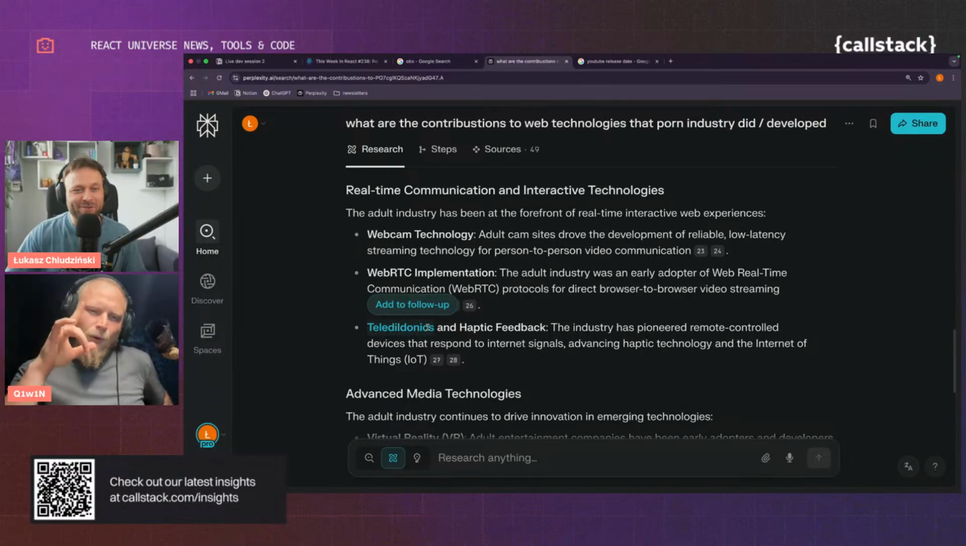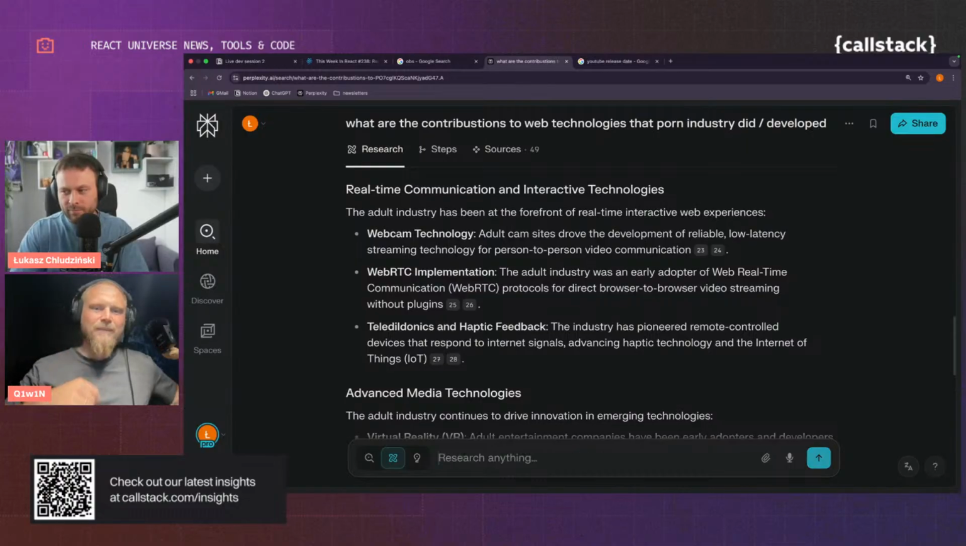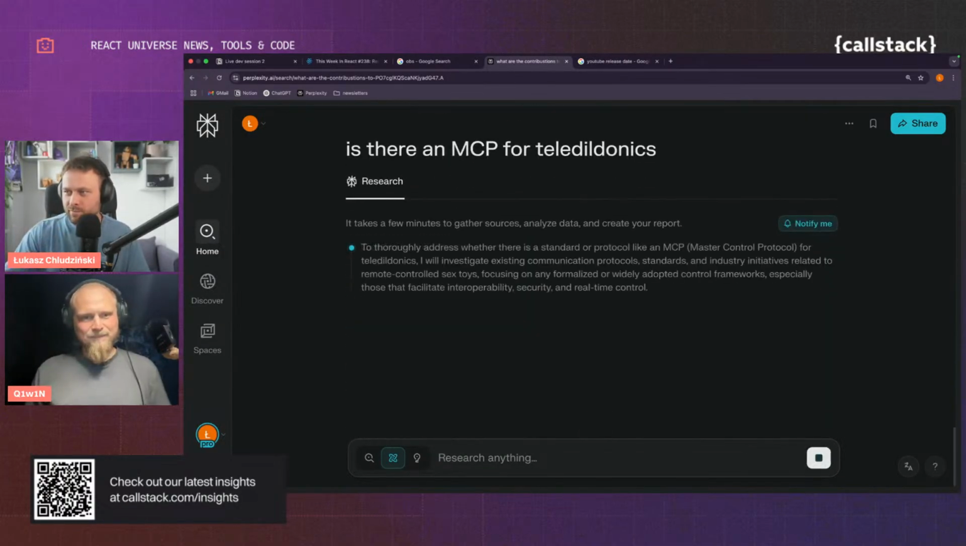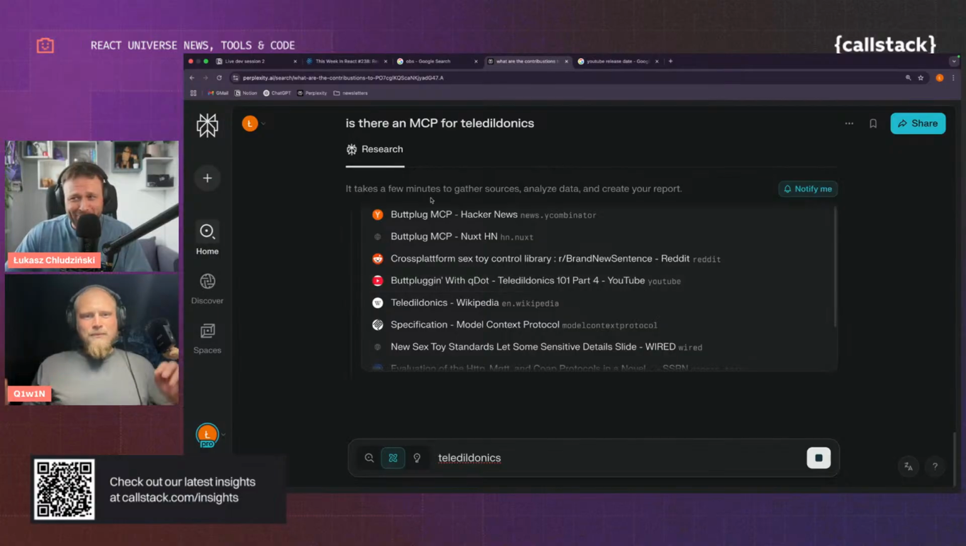My prediction for this or next year: there will be an MCP server for teledildonics where you could basically do a sexy chat with an LLM, and it will use the MCP server to connect with the teledildonics and haptic feedback. Look how I wrote teledildonics, and it doesn't recognize the word. But this is such a nice word. We just learned that word exists. Oh my!